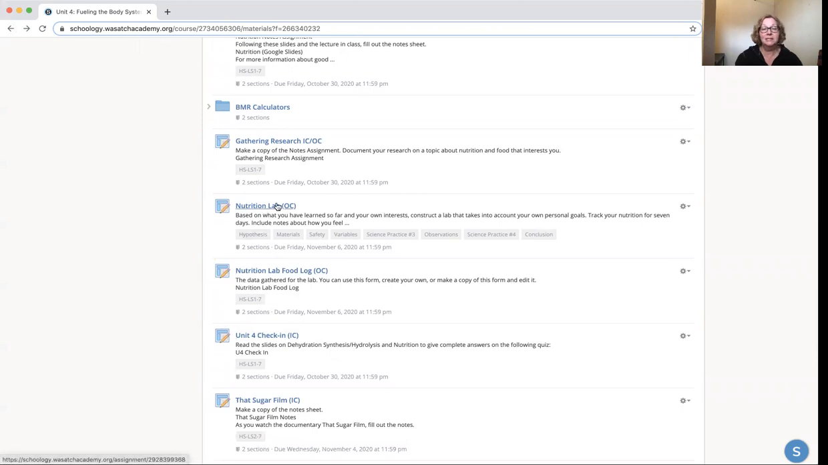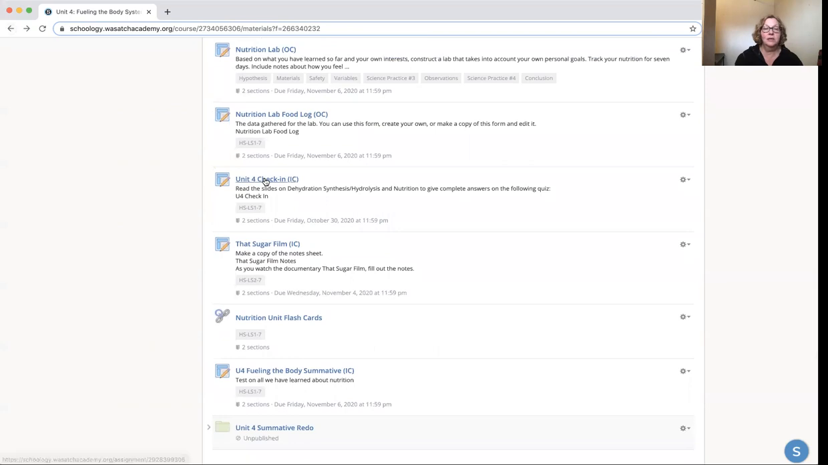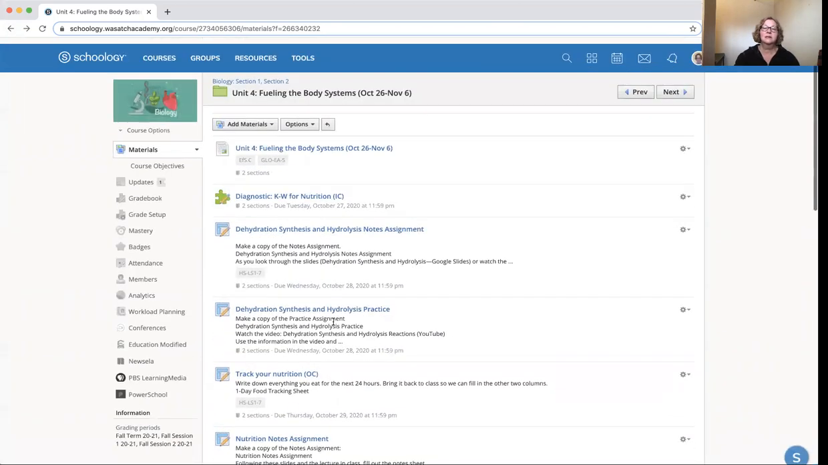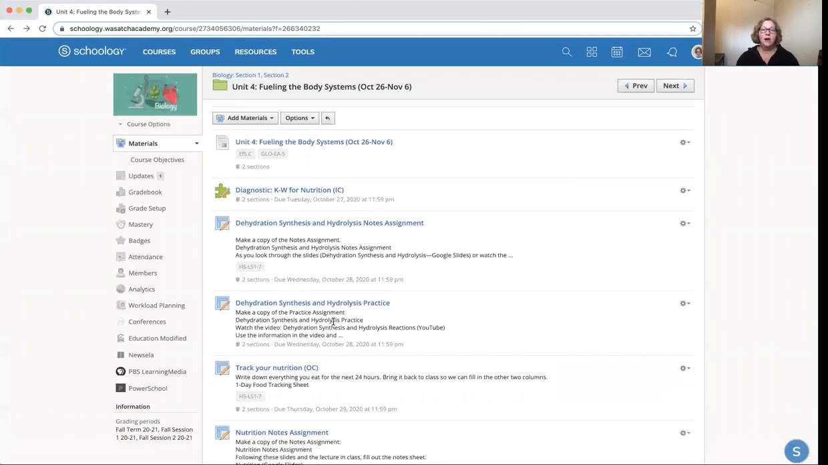The lab is itself a summative. And then there will be a little check-in to see if you remember what we've done. We're going to watch a movie, and you'll take notes, flashcards, and then a little summative test. And if you follow all of the instructions, you should be easily able to do all of the assignments. The thing that I would point your eyes toward are the due dates.